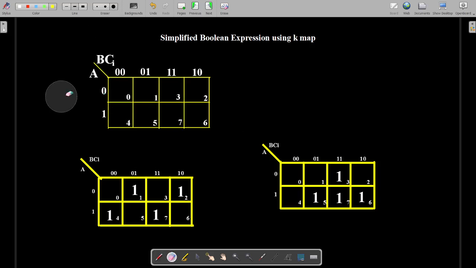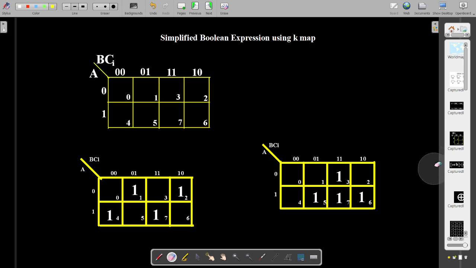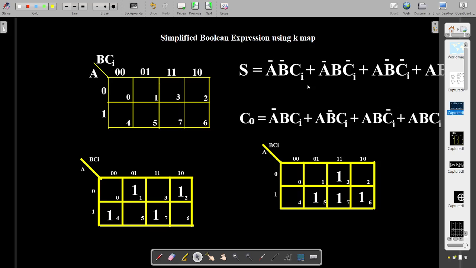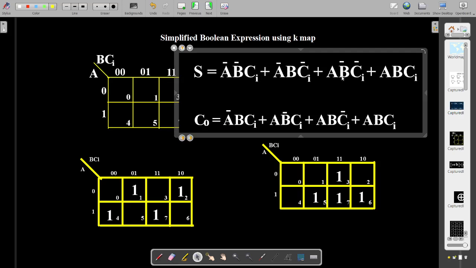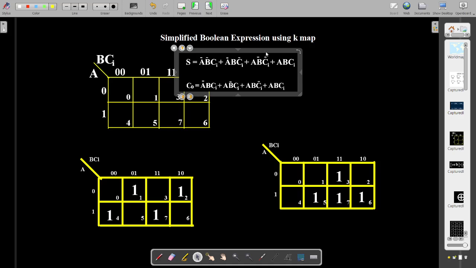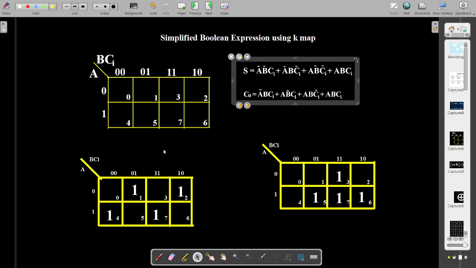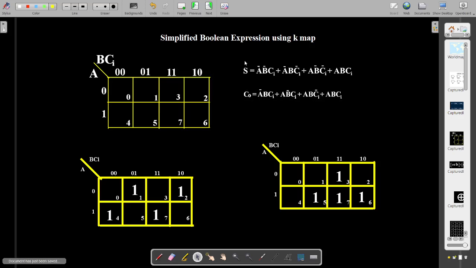Anyhow, we have already got the Boolean expression for the sum and carry output, and we know that this is for sum and carry output. We had the expression. So this expression is to be simplified. So the first term, what is the first term available here?